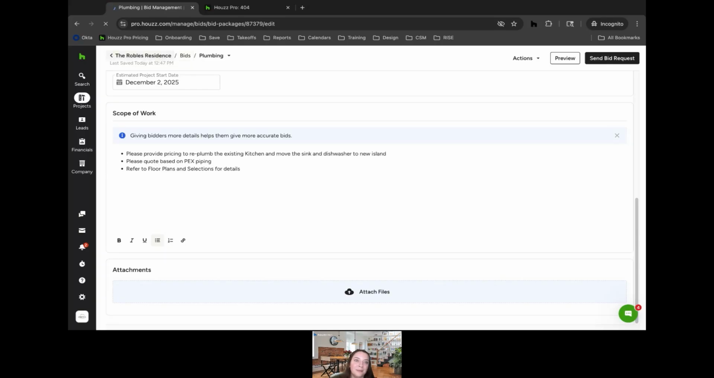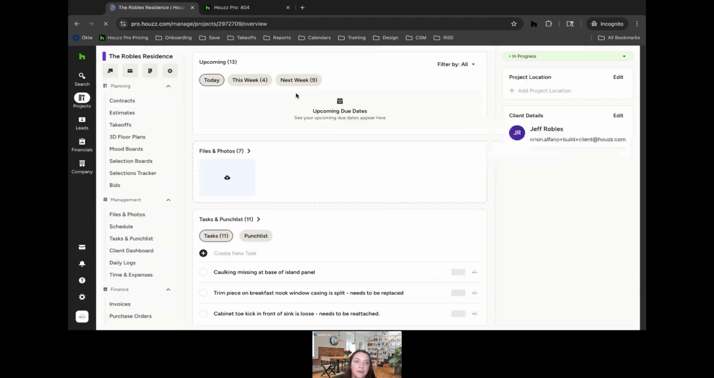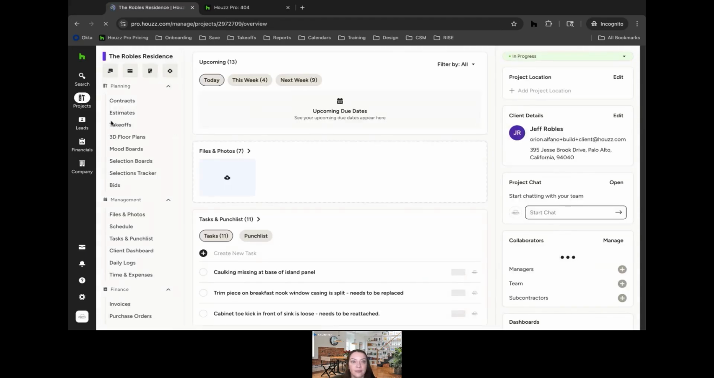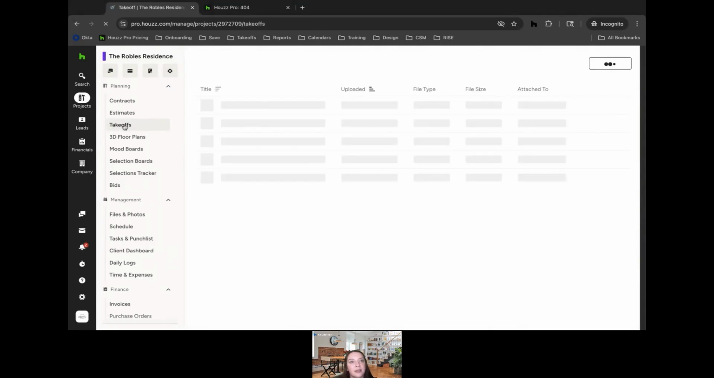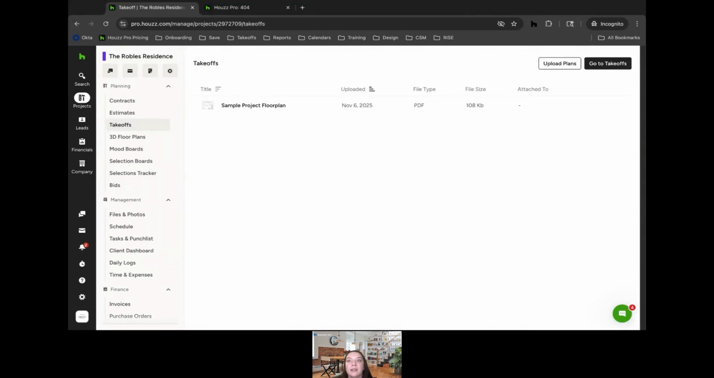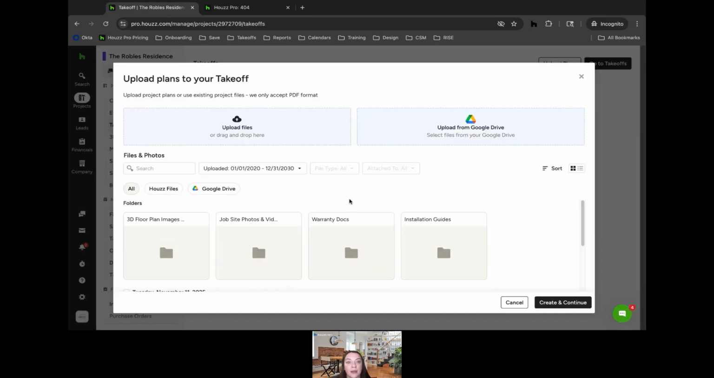Cool. I will pop back into our project because we are going to go into takeoffs. If I click on takeoffs, this is where all of my takeoffs for this specific project will live. I already have one in here, so I'll click into this so we can look at a built out one. But if I need to upload plans, or add additional plans, I can click upload plans.